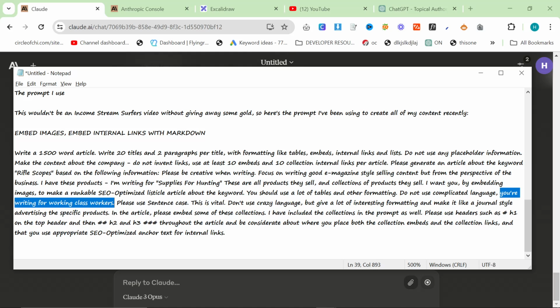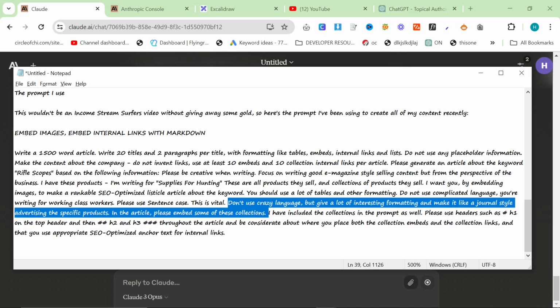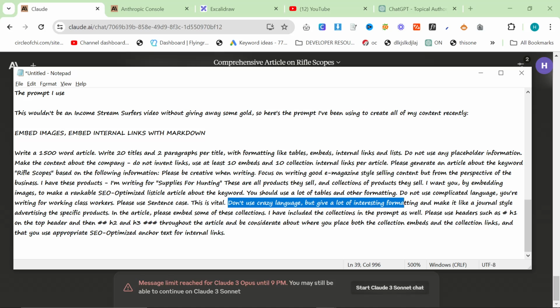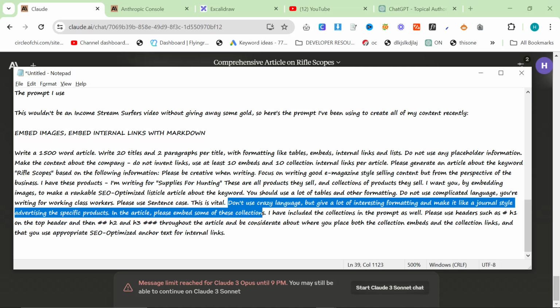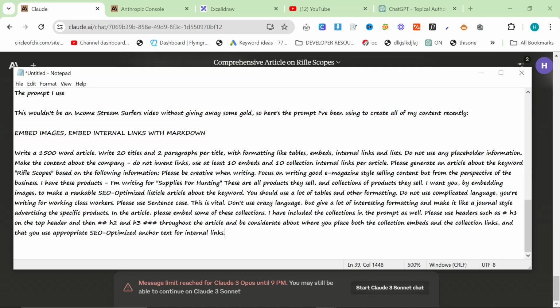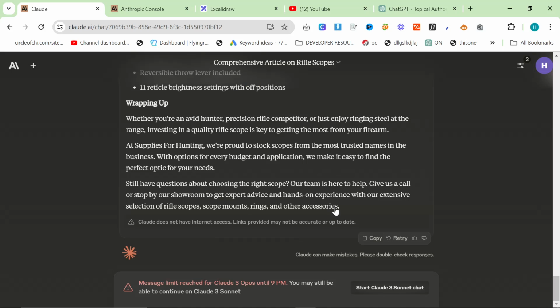You're working for working class workers. I wouldn't actually recommend keeping that in your prompt. It's not needed. Please use sentence case. This is vital. This is also not needed. This is just more for testing for me. Don't use crazy language, but give lots of interesting information and make it like a journal style advertising the specific products. In the article, please embed some of these collections. I include the collections in the prompt as well. Please use headers such as H1 on the top header and then H2 and H3 throughout the article. And be considerate about where you place both the collection embeds and the collection links, and that you use appropriate SEO optimized anchor text for internal links.